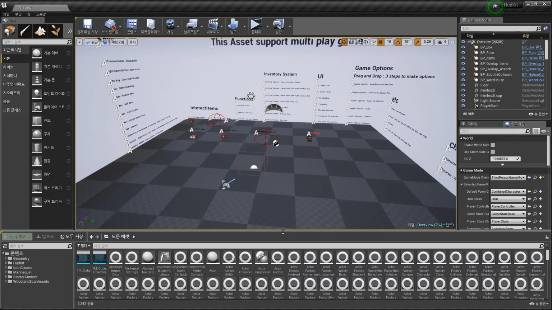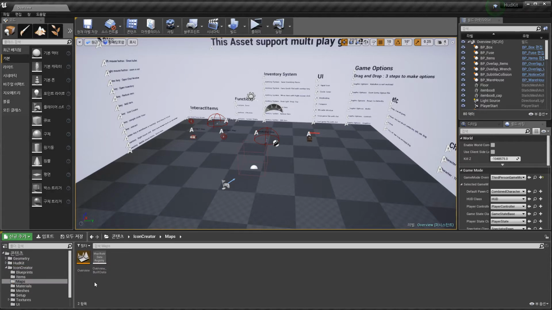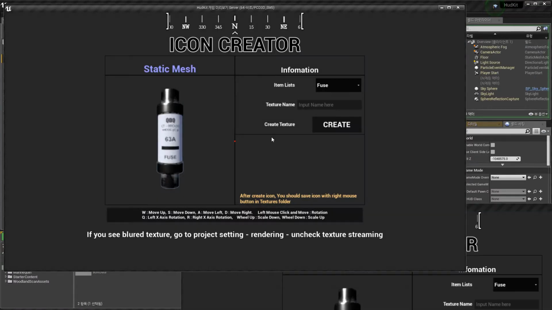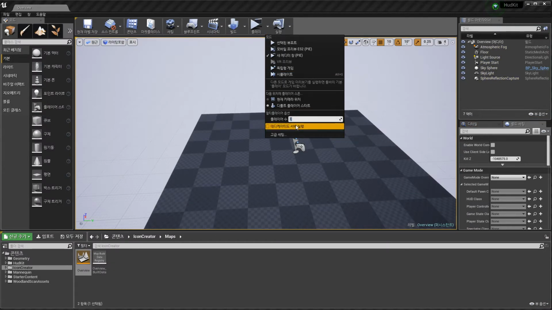Okay, I'm going to explain about icon creator. Here I already imported and added this asset to my project. So just go to the maps folder, open view, open overview, and just play. Now you can see, wait a second. I'm going to just run.